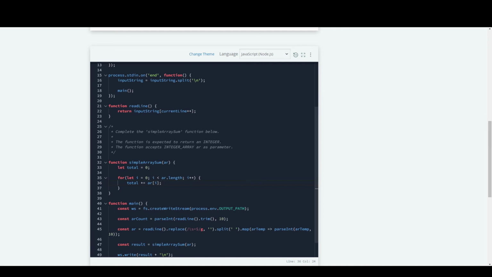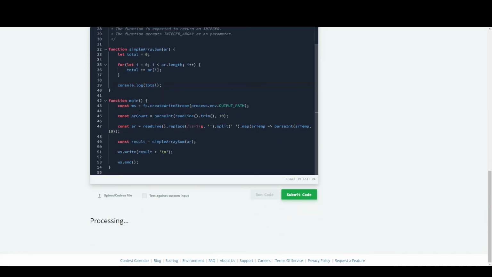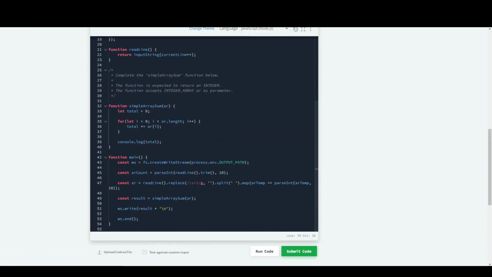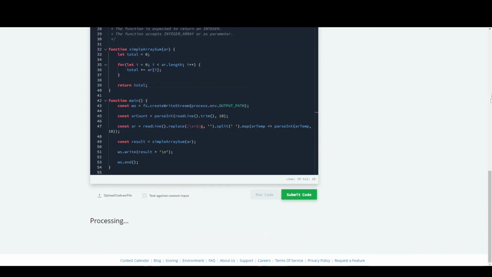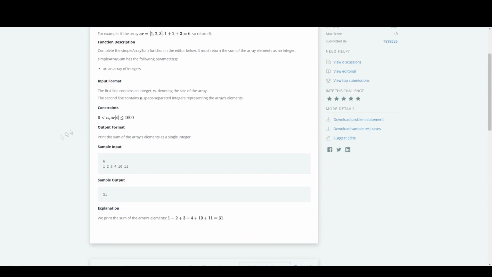So total should have all the values inside it. Let's just test this now by printing out total. Should be the same value. Yeah, so that's correct. So let's just return total. Return total. Yep, passed. Is there anything else we have to worry about?